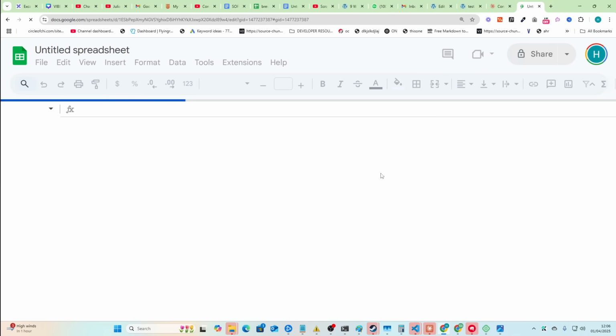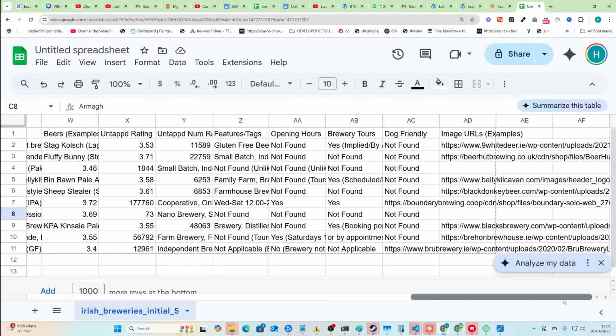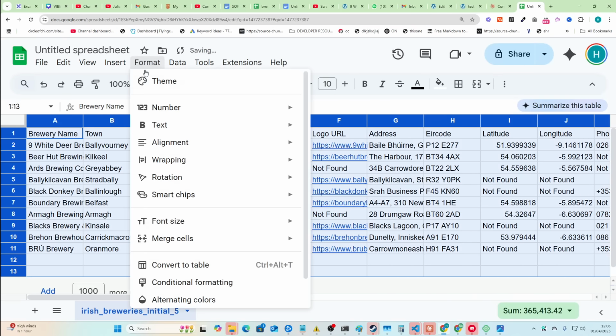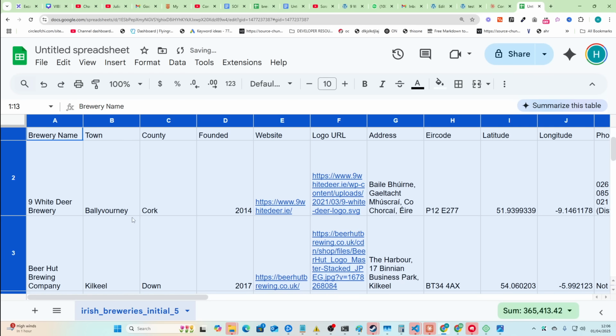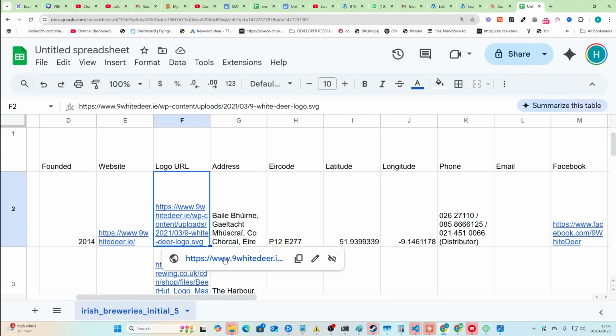Press import. Remember, all of this data was got for me completely for free just from the name of the brewery and the county and the town. Literally nothing else. And you can see there's loads and loads of columns, right? So we'll go here, format, wrapping, wrap. We'll make this one universally the same size. And we'll just have a look. So we've got town, county, founded, website, logo, URL, right?